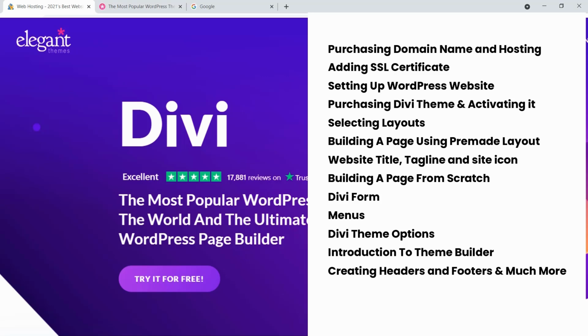Then you'll learn to set up WordPress. After that, you'll learn how to purchase Divi theme and activating it. Then I'll show you selecting layouts from Divi library. Building a page using pre-made layout. I will also cover website, title, tagline, and site icon.